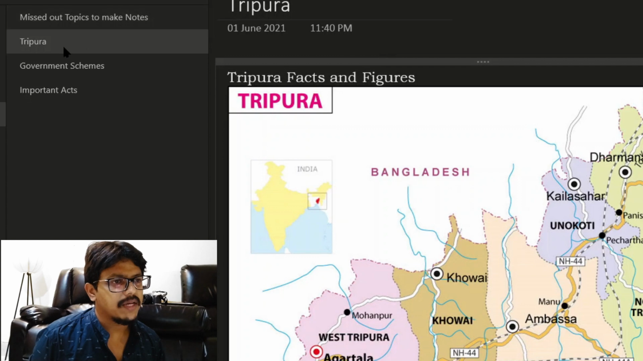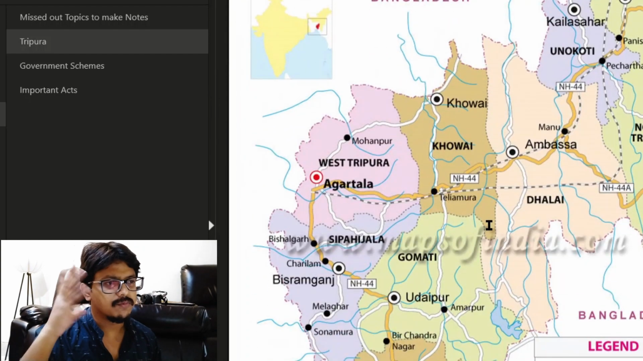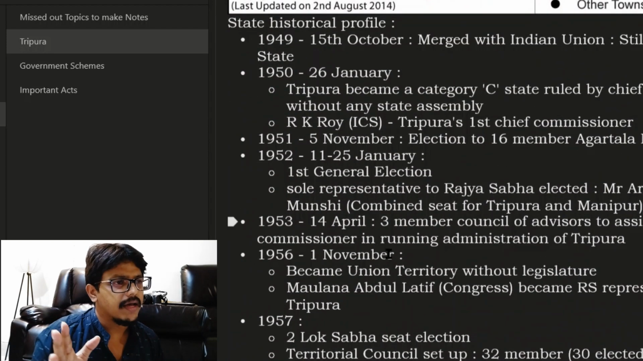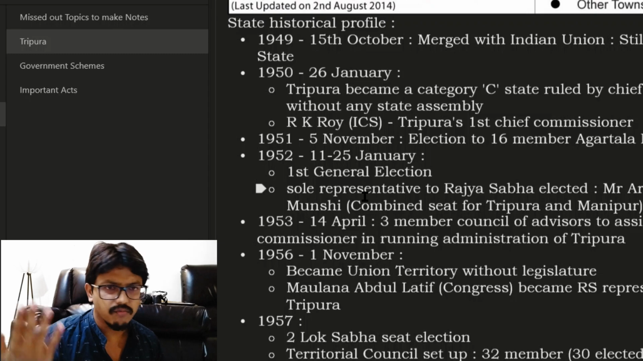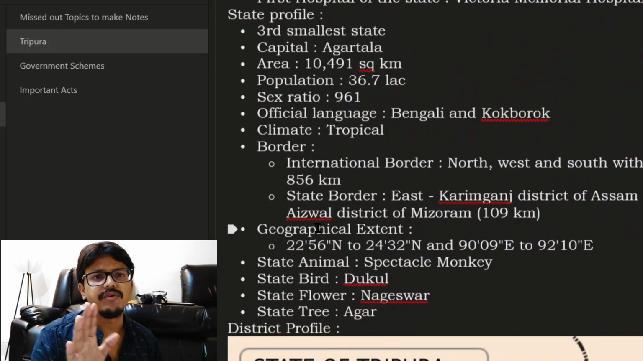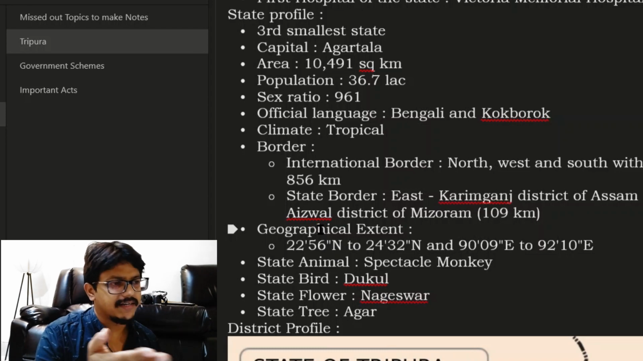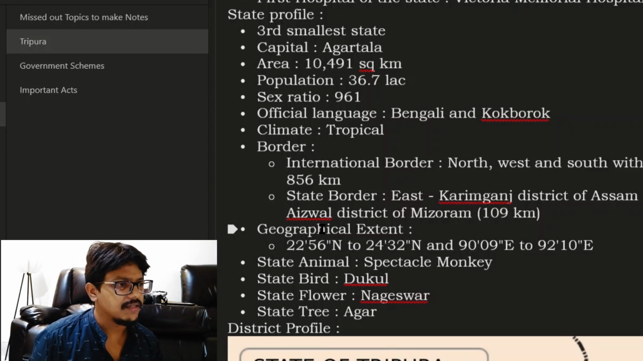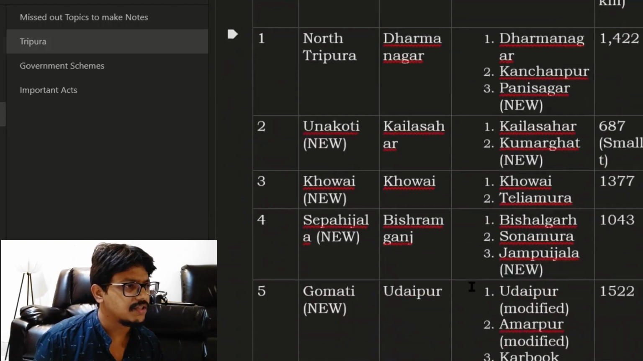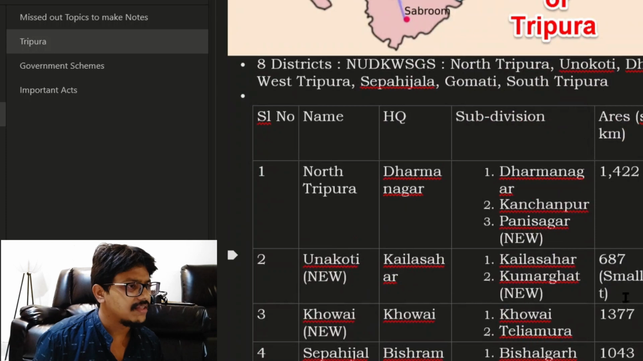So this is one page that I maintained regarding the Tripura facts and figures. I started first with the map, so it gives me a visual sort of idea regarding where all the places are, and then I started with the historical profile. So year-wise, whatever things were important, I wrote it down. The state profile, see this is 2015 data, so I haven't updated anything here, but many of the things are unchanged. And then this is the district, the various subdivisions, the area.